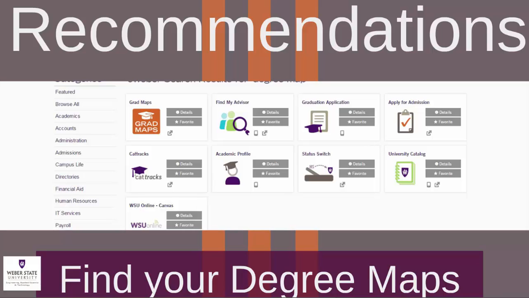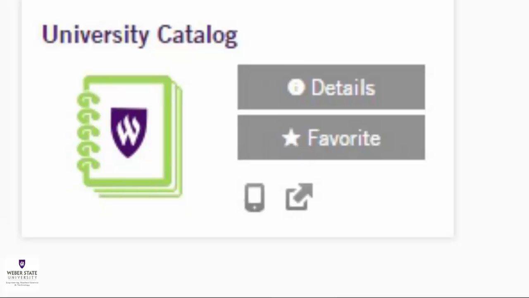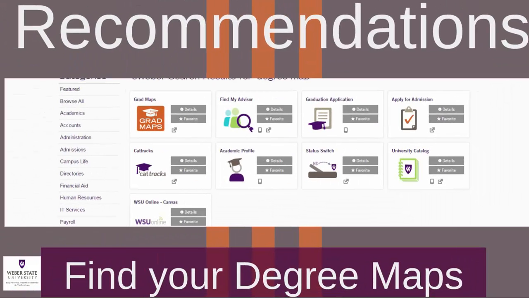You can find if a course has a prerequisite by looking in the university catalog. If you are unable to follow the suggested schedule, we recommend that you take your required English and math courses based on your placement and 2 courses from your major.